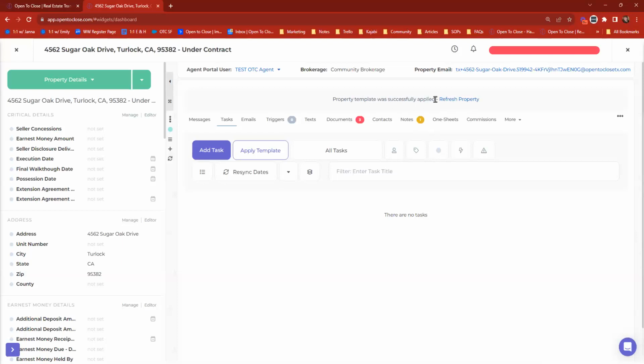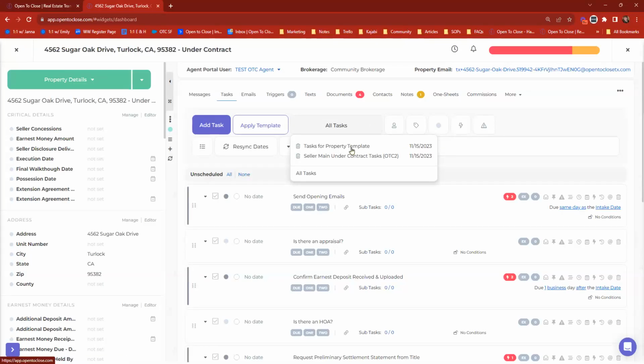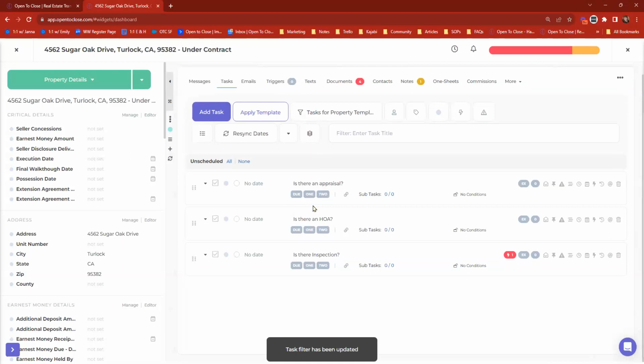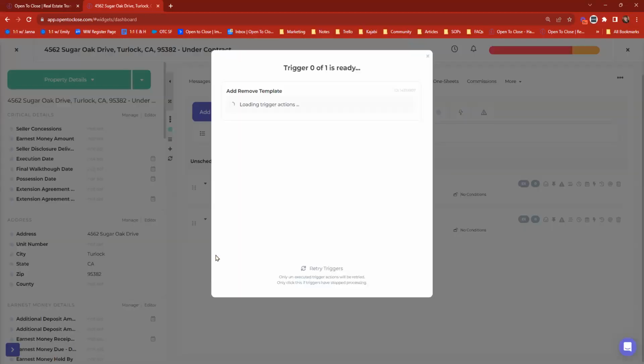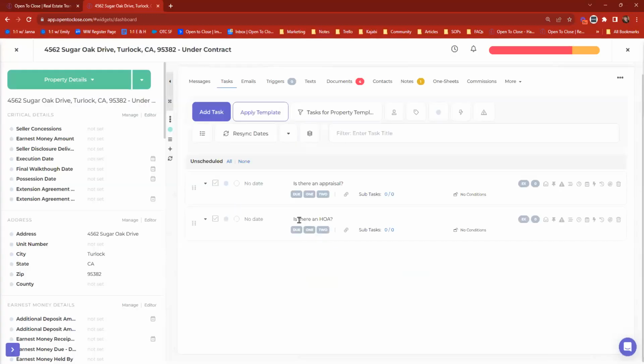Let's let it load, refresh the property. Now what you can do is you can just really quickly, if you'd like to, sort them. I would probably set some due dates for these tasks, because what we can do here is, if you look at this and you see, is there an inspection? And you go, yeah, there is an inspection for this, you can mark off that task. What that's going to do is load that trigger and apply that seller's inspection task template to this transaction.